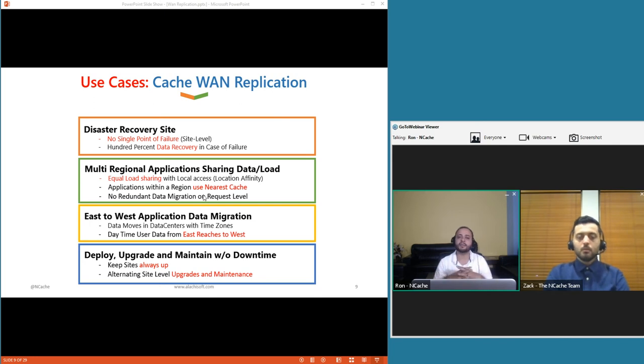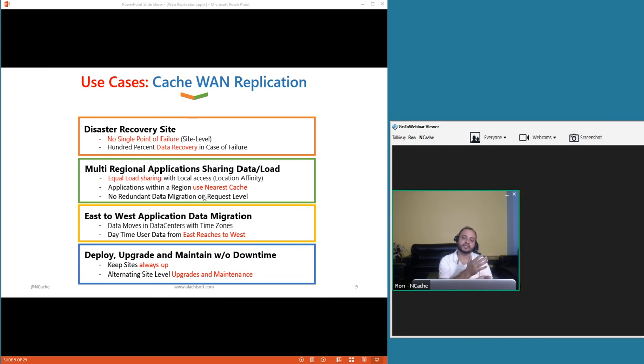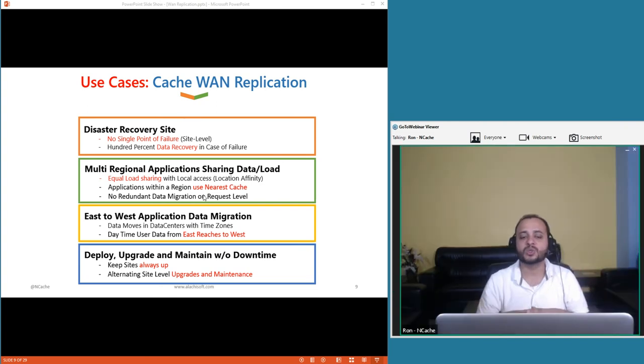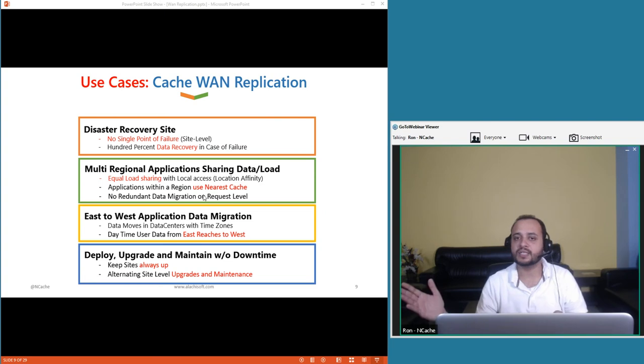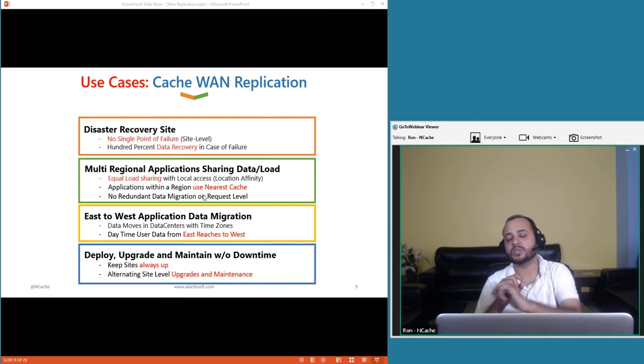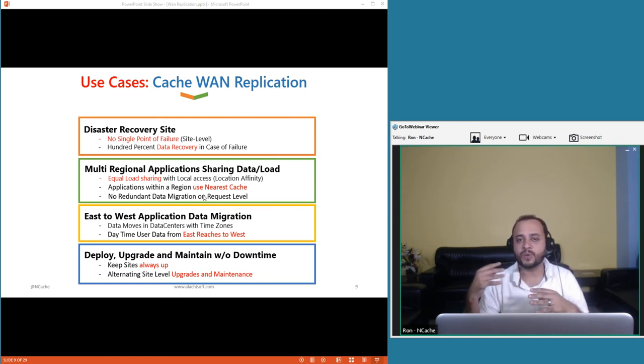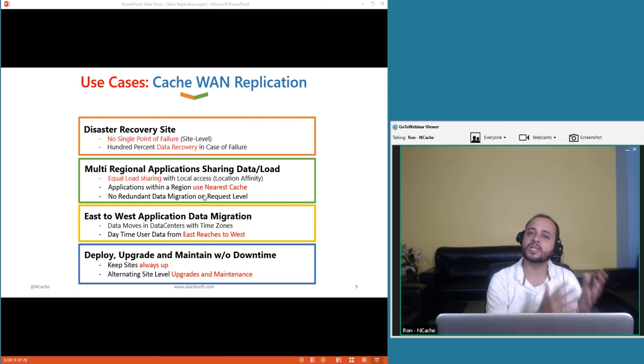East to west application data migration is another use case. For example, Asian markets start earlier than the Western markets, right? So your data trend usually follows from east to west. Your eastern site can have the cache set up, and with time zones, data moves between data centers to the western region and reaches the west. If you have cache data replicated across data centers, the western region would be able to take advantage of all the data that is made available from the eastern region. So you can have east to west data migration made available.